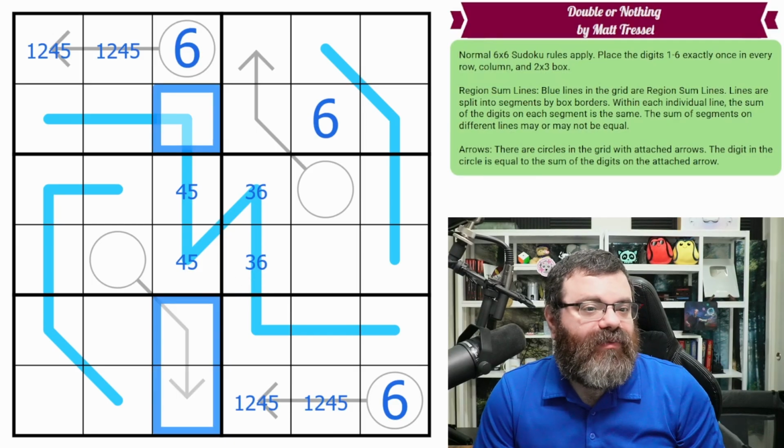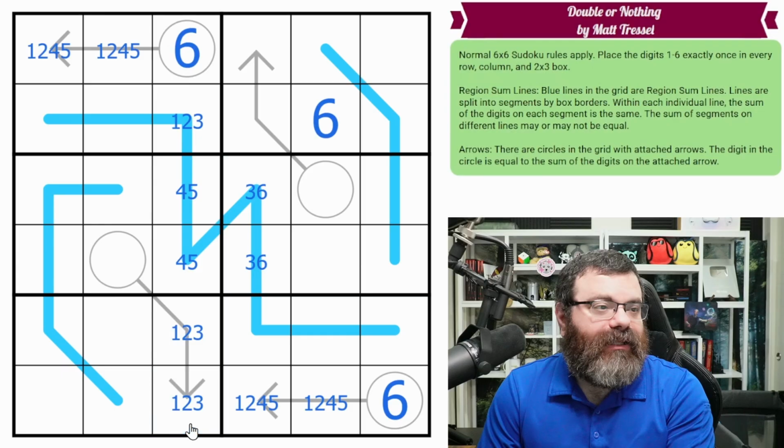Let's take a step back. These are 1, 2, or 3. 4, 5 pairs. So where's the 6 go on here? This can't add to 6. It can't get big enough. It maxes at 5. So this cannot be the 6.